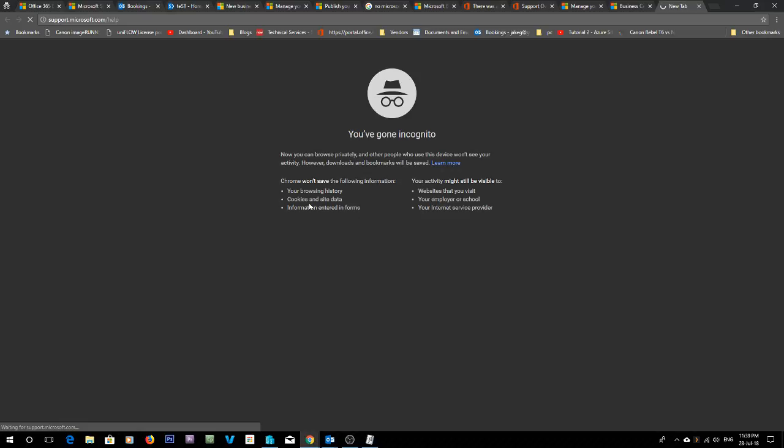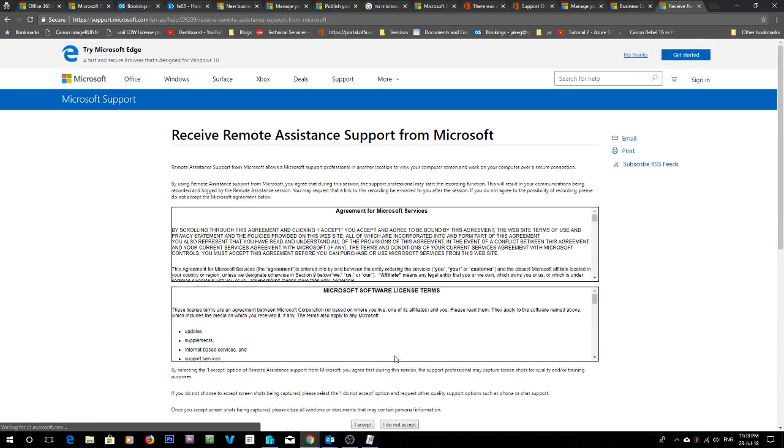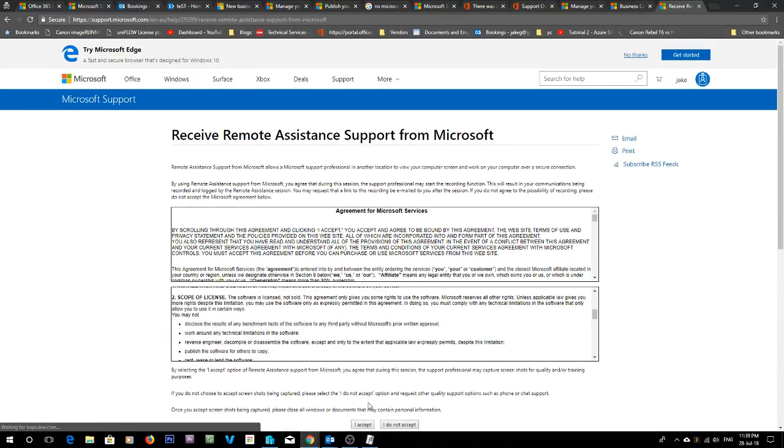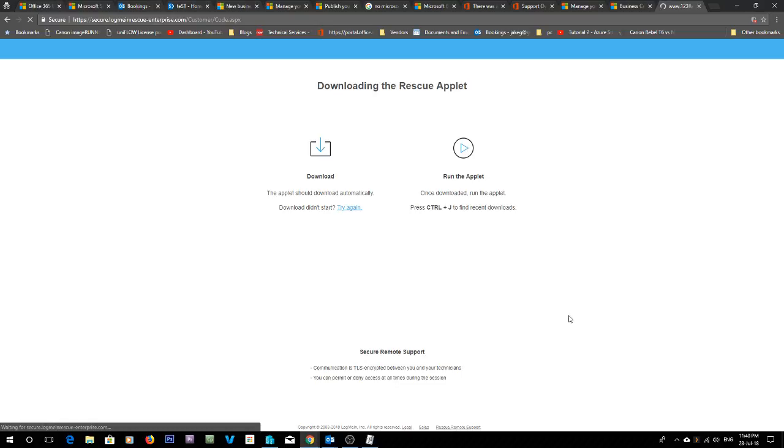Do I need a code or something? I do have a code for you when you're ready for it. Cool, I'll just accept this. 6-digit code. Code is 277831. Cool. The app should download shortly.